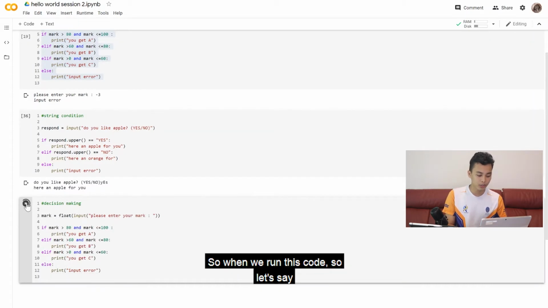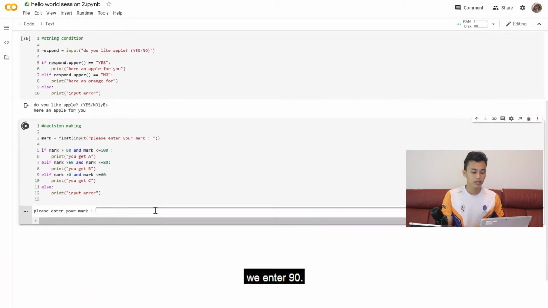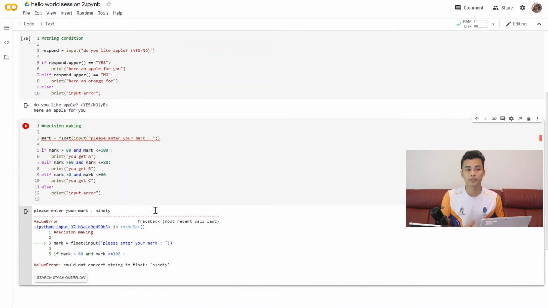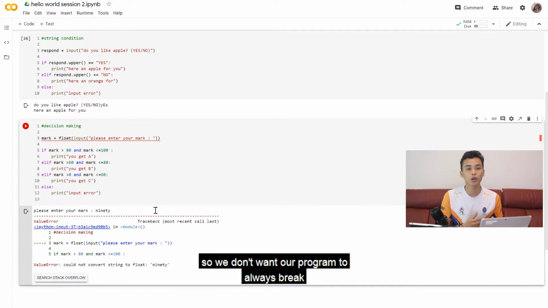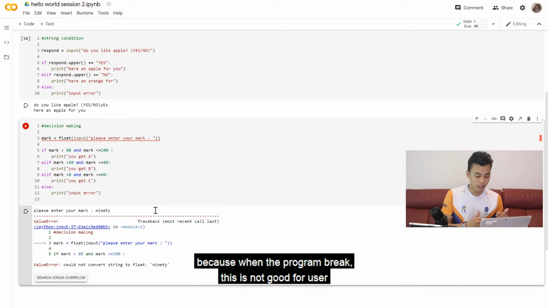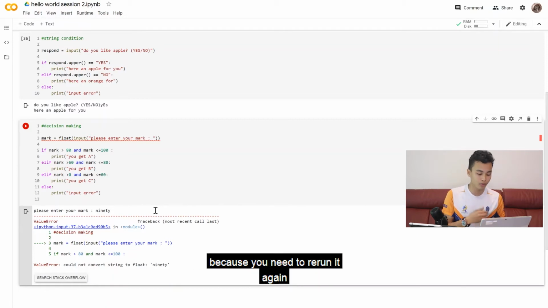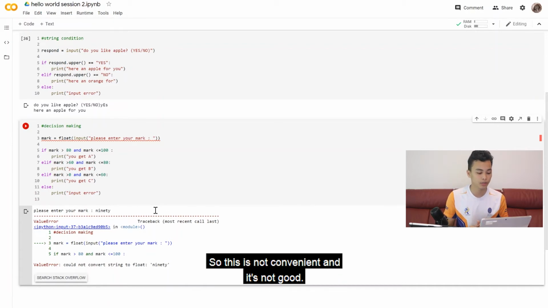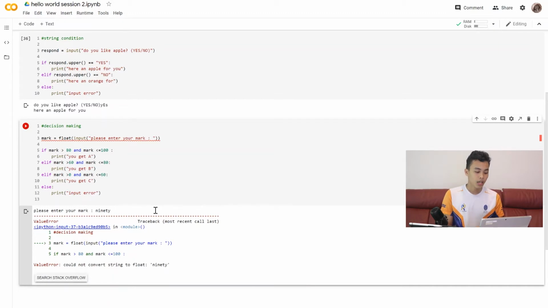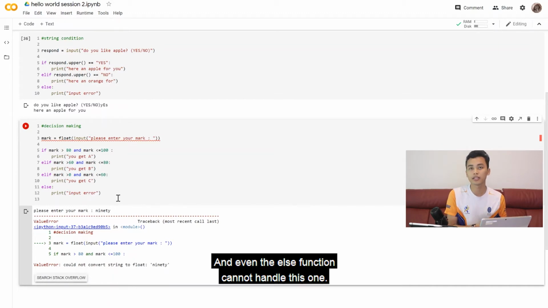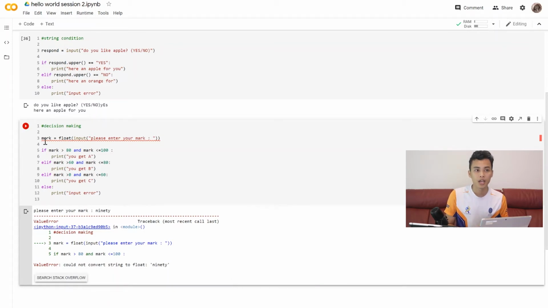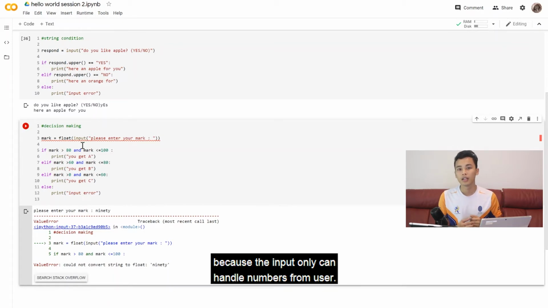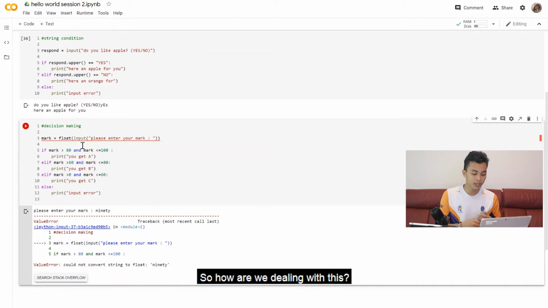So when we run this code, let's say we enter, like, say, 90. So what happened? It breaks the program. We don't want our program to always break, because when the program breaks, this is not good for the user. You need to rerun it again, and every time the user makes this mistake, it will break the program. So this is not convenient and it's not good. And even the else function cannot handle this one. This is because, as you can see up here, the input can only handle numbers from the user. So how are we dealing with this?